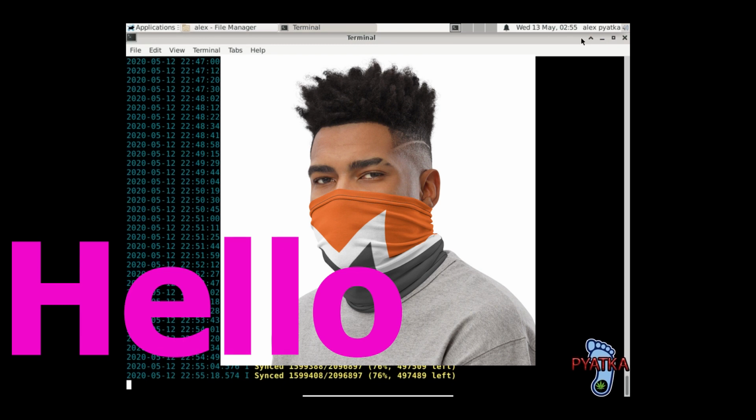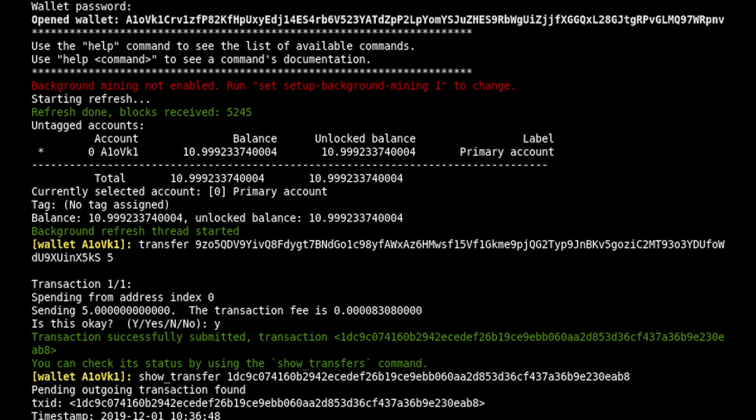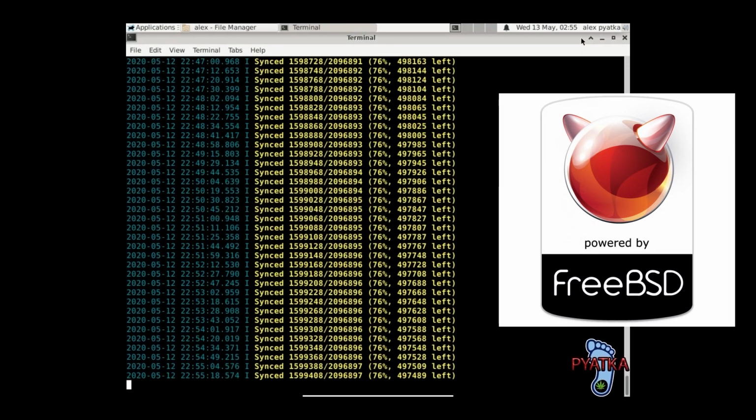Hello everyone, let's see how to install a Monero wallet to use the anonymous XMR cryptocurrency. The installation environment will be a FreeBSD system.